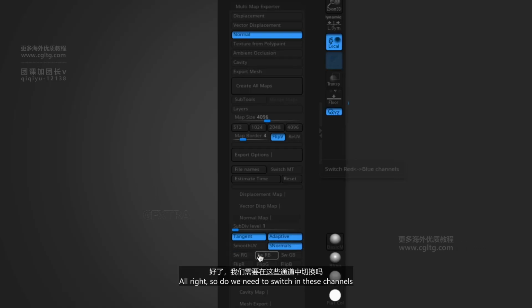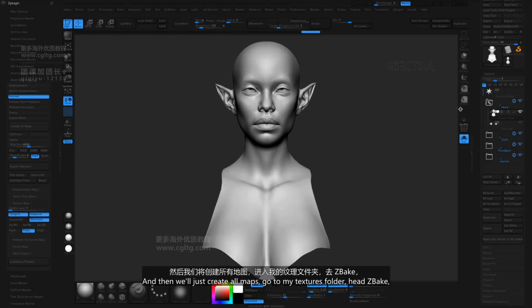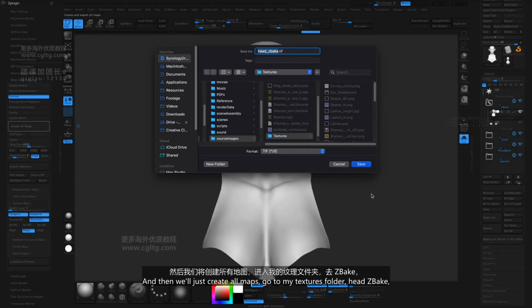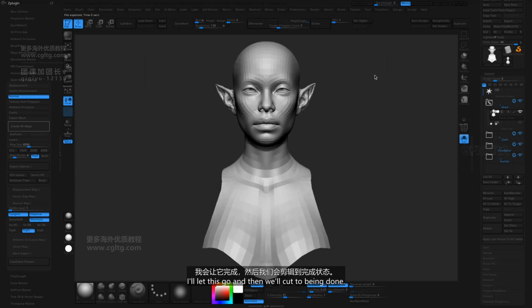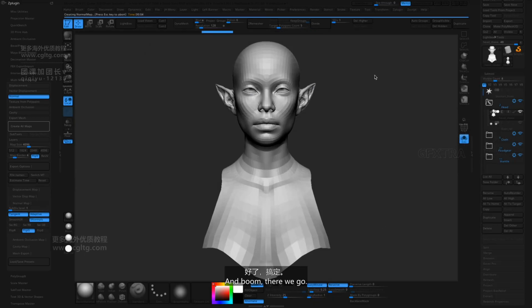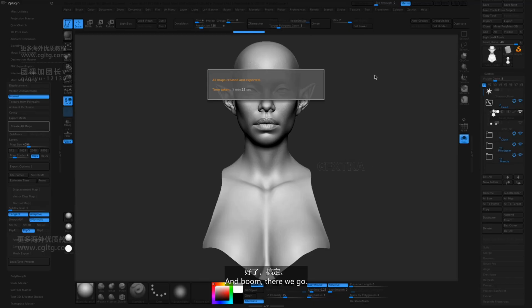All right, so do we need to switch any of these channels? No. Do we need to flip anything? Yes, we actually need to flip the green channel. And that's so the normal map will be correct. The green channel is coming from the bottom. So these settings should work. And then we'll just create all maps, go to my textures folder, head ZBake, sure, hit save. Let's go, and then we'll cut to it being done. And boom, there we go.